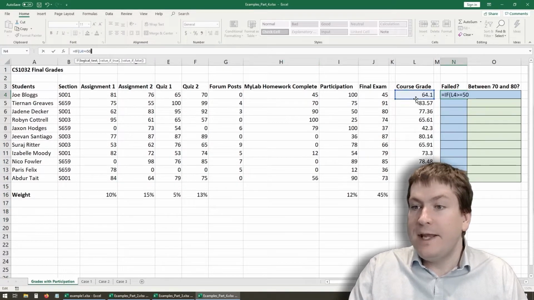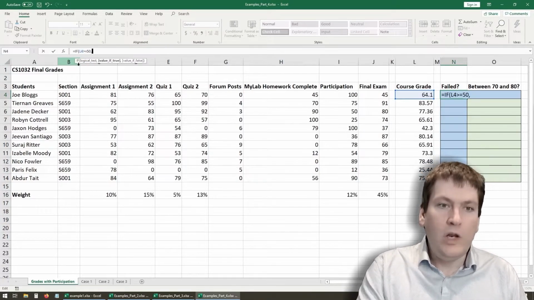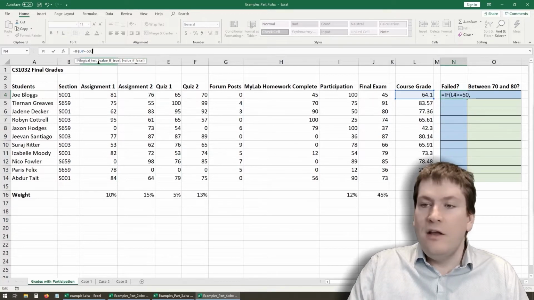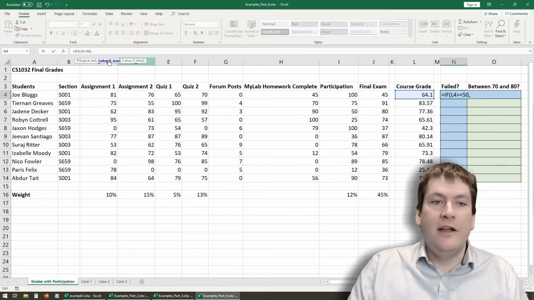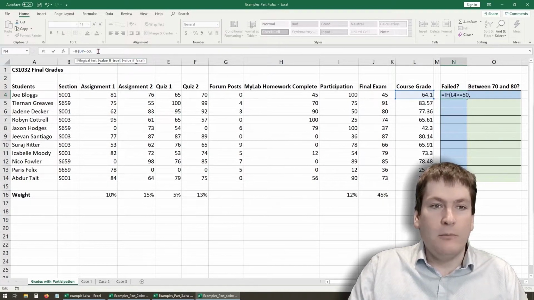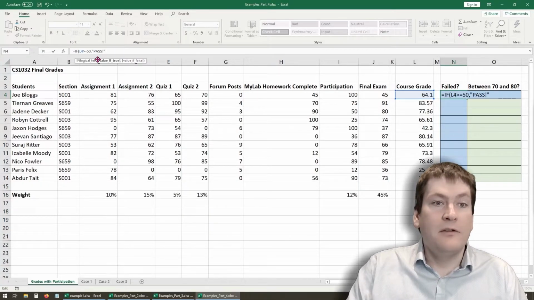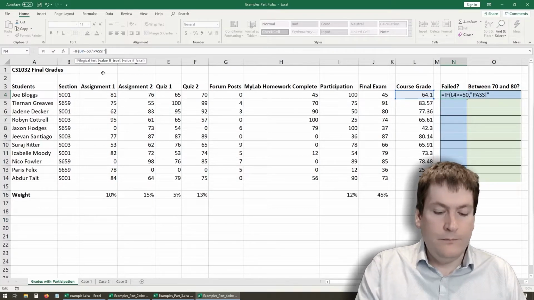In this specific case, since it's 64.1, it's going to return true. So the next parameters to the if function are a value if true and a value if false. So if this is true, if L4 is greater than or equal to 50, it's going to return this value in the second parameter. In this case, we want to output pass. So this is a string, and it's a parameter to a function, so it does have to be in quotes.